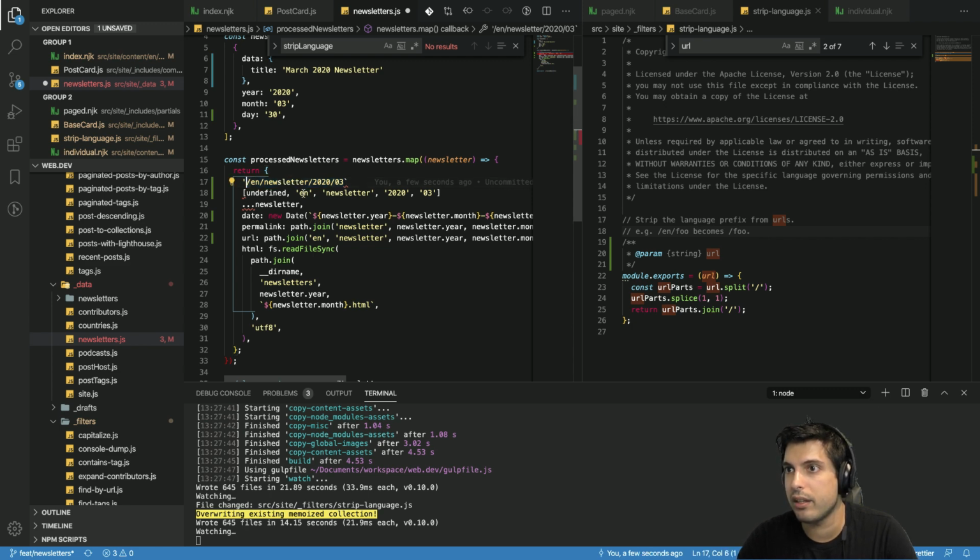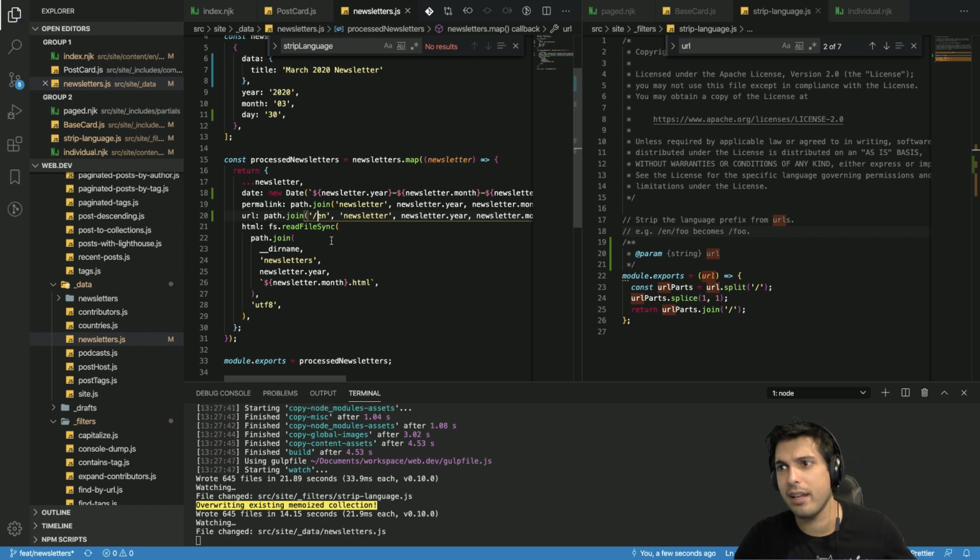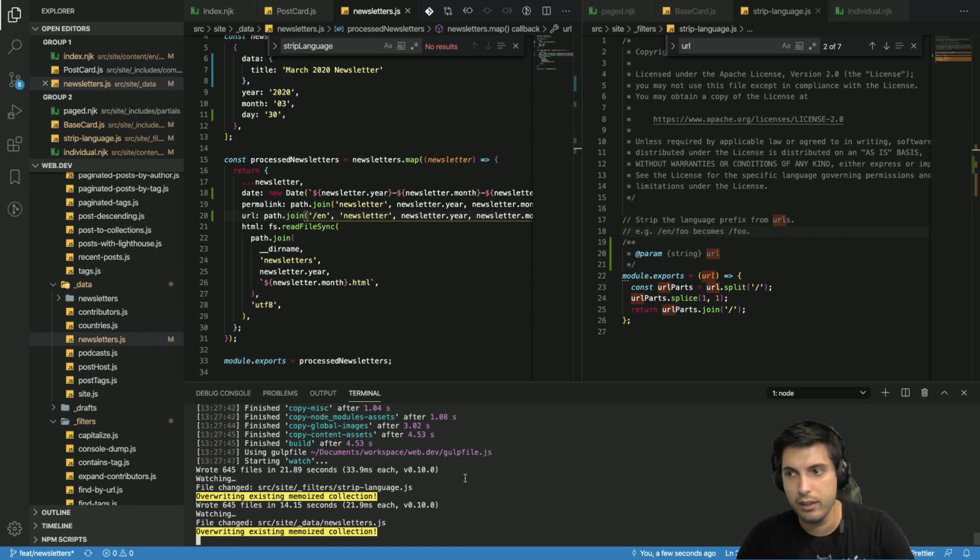So the second element, or the element at the one index, will be English, and then that will get removed. And then when it's rejoined, it should look like newsletter. When it gets rejoined, it should look like this, which is what we want to see. So let's remove all that, and let's just add a /en. Let's save that, and let's see if that works, because I think that will.